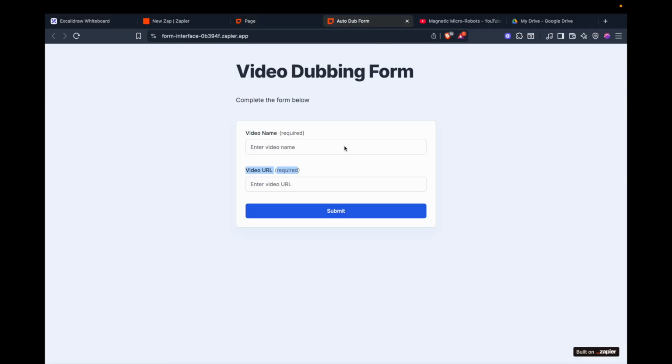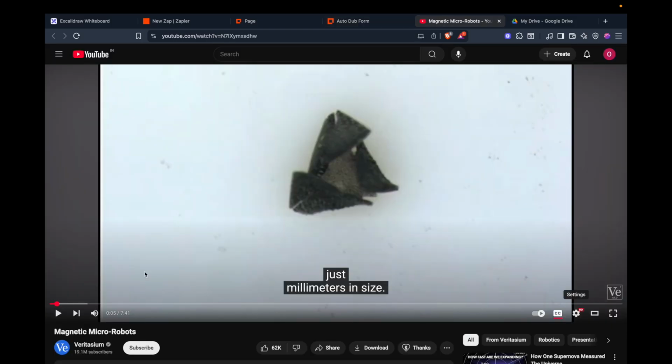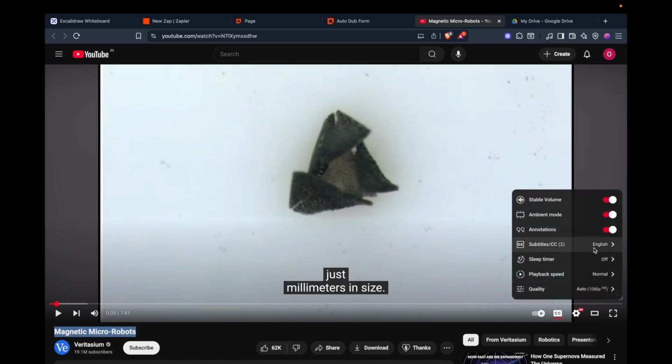And to demonstrate how this form will go, I'll just simply go over here on YouTube, and I've pre-selected a video from Veritasium about magnetic micro robots. So in my use case, if you see, this video is not available in Spanish. There's no audio or text of it.